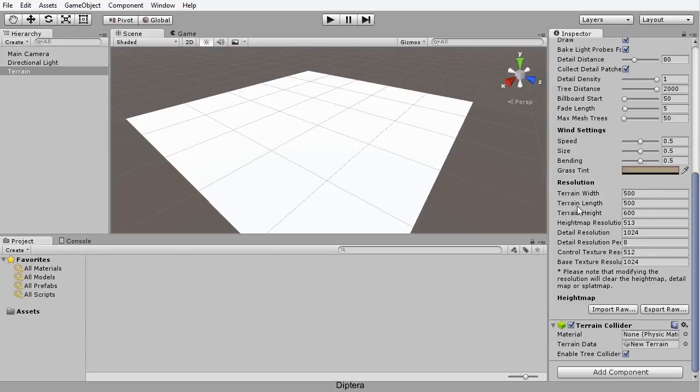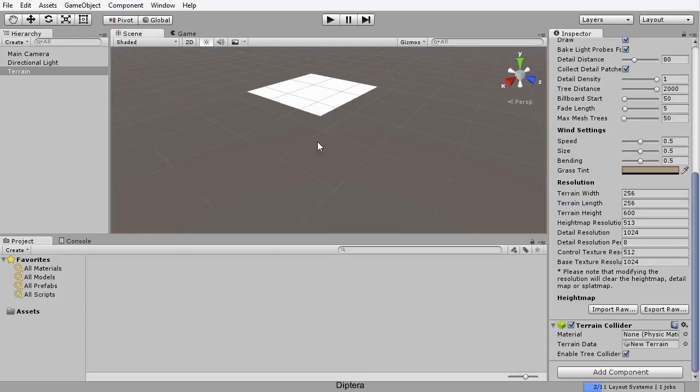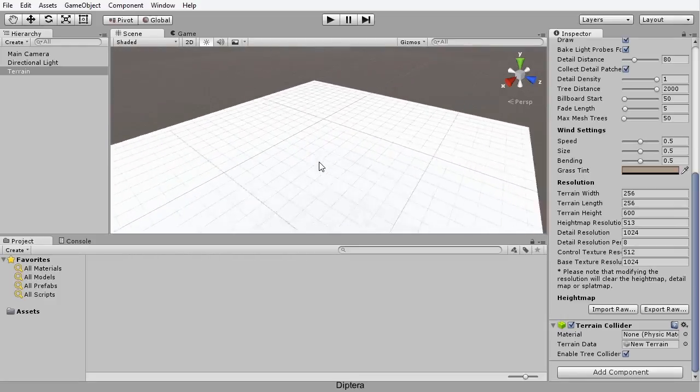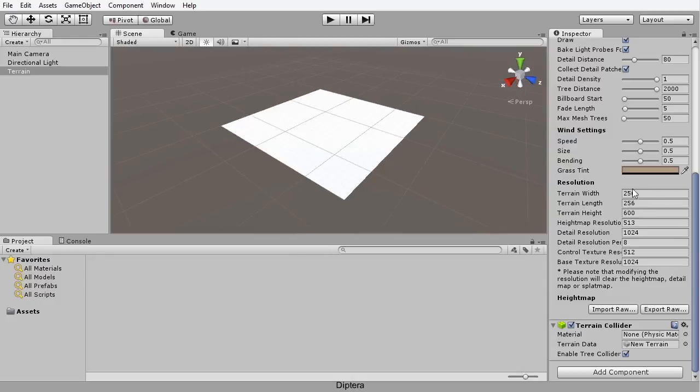For the width and the length, I'm going to specify a value of 256 by 256. This produces a terrain of a much smaller and more sensible size. I'm going to press F on the keyboard just to frame this terrain. So now I've created a terrain at 256 by 256.